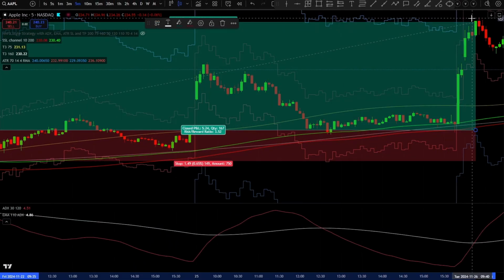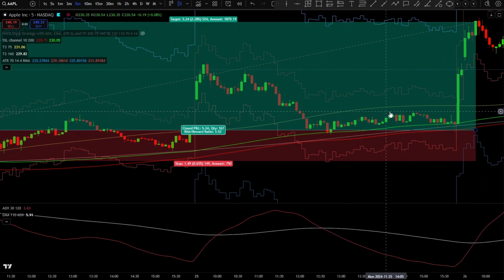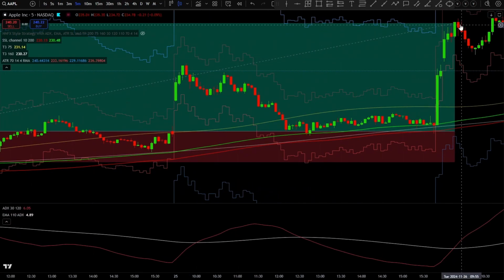And on this trade, the take profit level got hit right there. There were no bearish crossovers on the T3, so we exit the position here.